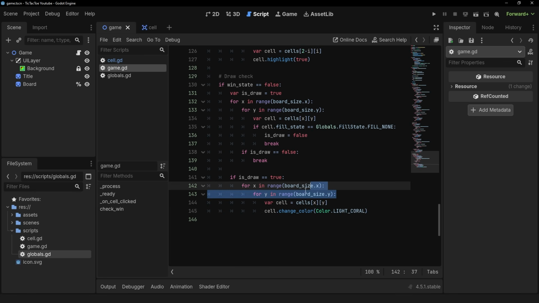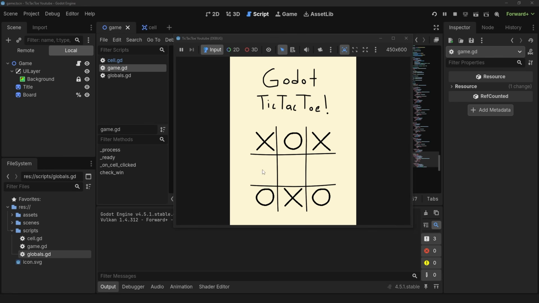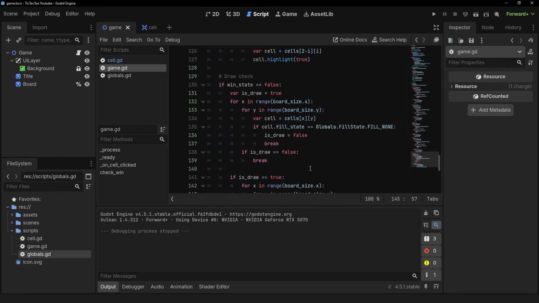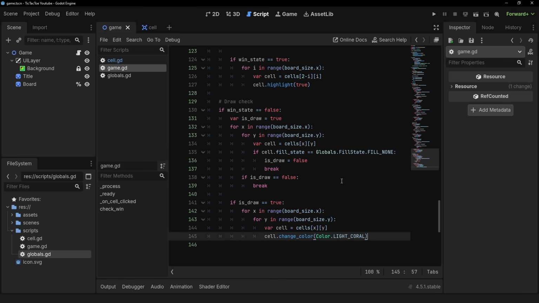Now this loop is going to go through all of the cells in the game and it's going to change all of their colors to be light coral. Let's test it out. And as you can see, it works. One more time, just to be sure. Perfect. So that's how to highlight the cells for the win and the draw conditions.